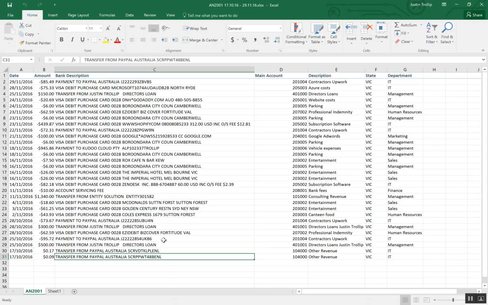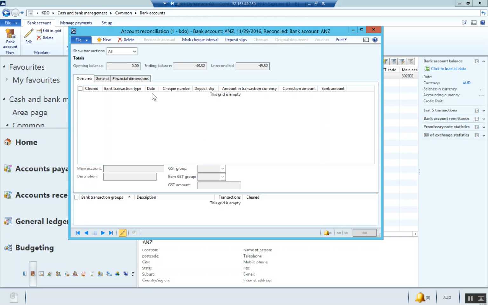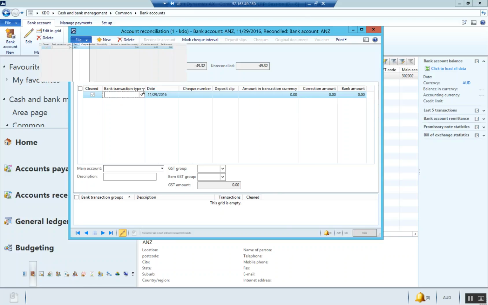So on the 17th of October, there was two transactions, one for $0.17 and one for $0.09, and both from PayPal. These go to other revenue, and under the state of Victoria and the Department of RT. So let's load those transactions. So we'll open this, we'll go new. We won't worry too much about bank transaction type, although once we get a bit into more advanced features, we'll start utilizing that. We'll choose the date of the 17th of October.